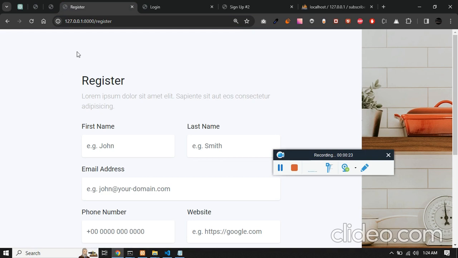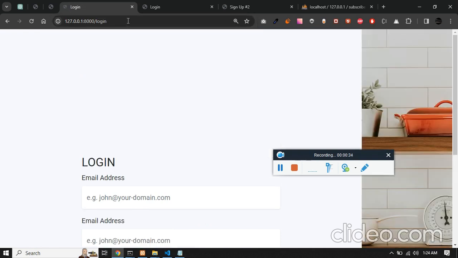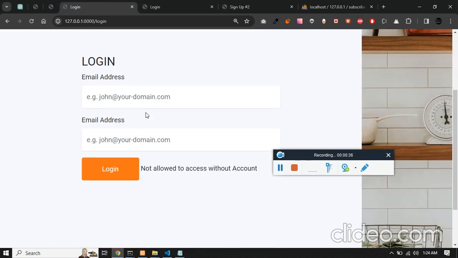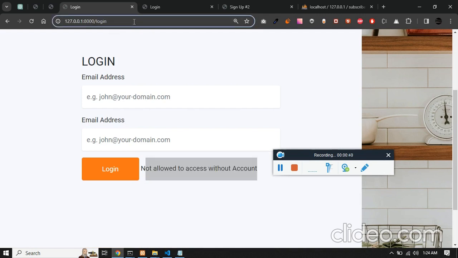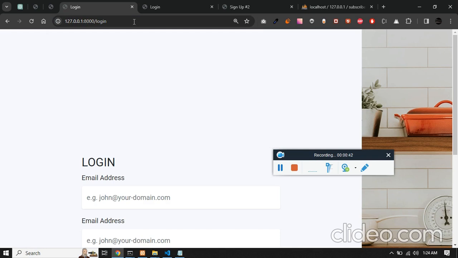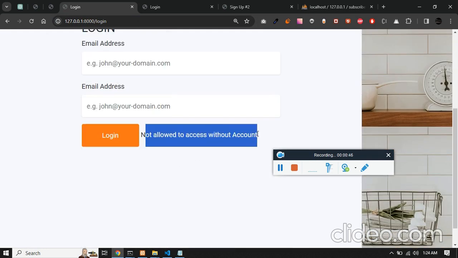So what it does, it will not allow us to enter into the URL called home unless we are logged in. So if I hit enter, you'll be thrown back to the login page saying that you are not allowed to access without account. Let me try again, and I'm thrown back to the login page again with the message not allowed to access without account.